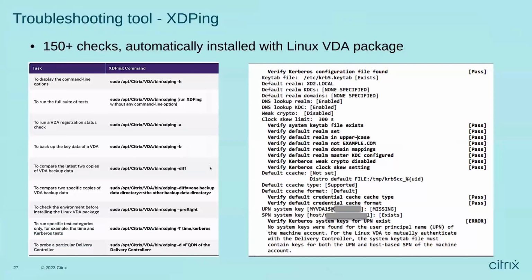XDPing is an excellent tool. I only discovered it right at the end of my Linux deployment, and I was devastated because it would have made everything so much easier. But yes, it's very, very useful. Yeah. Thanks for that, James.